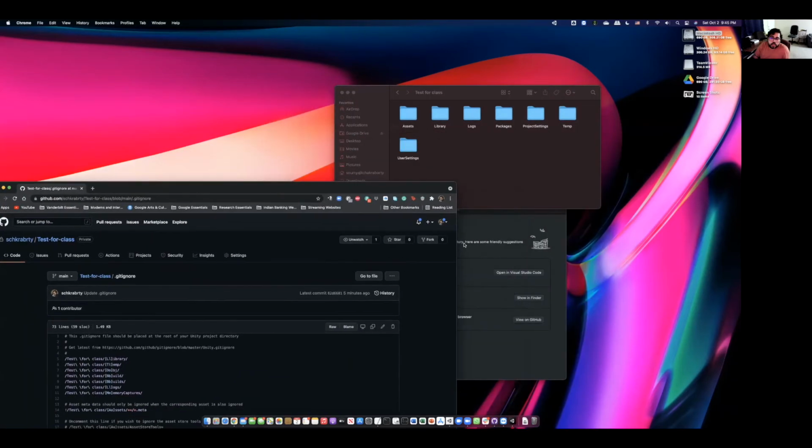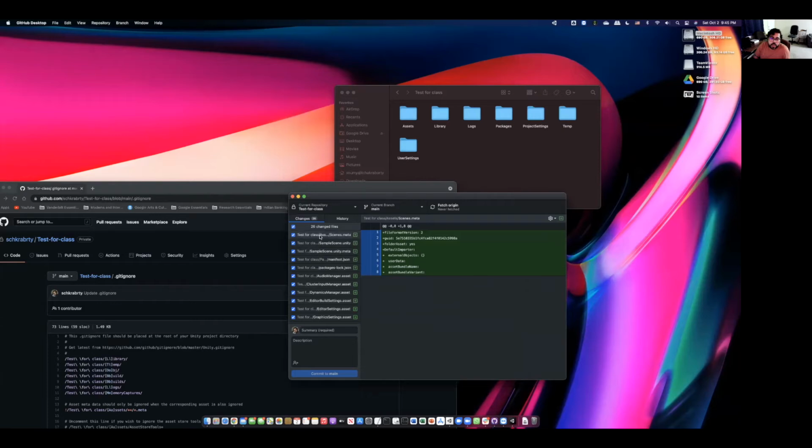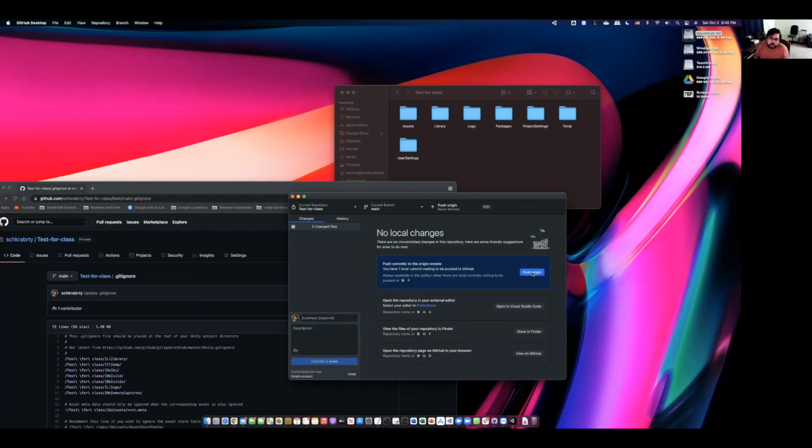So now go back to the gitignore file, and all the other files will be automatically tracked by GitHub Desktop. So I can say this is going to be my initial commit. I can say empty project, commit to main, and push to origin.